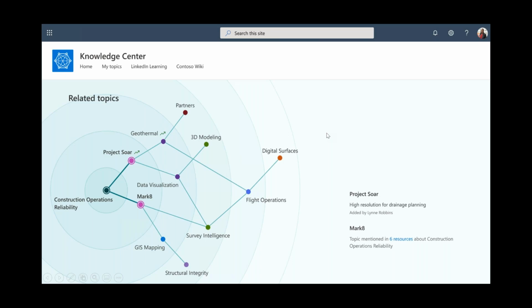So I can see the relationships between these projects. I can click on them to go to their topic pages and learn more information. I can use the Knowledge Center to view topics I might be interested in. And you're really kind of bringing everything together in a cohesive map of knowledge in your organization.